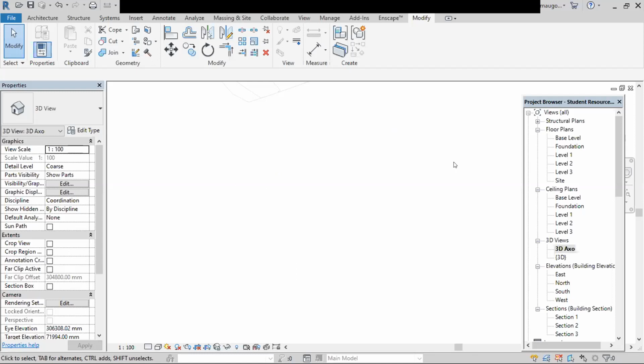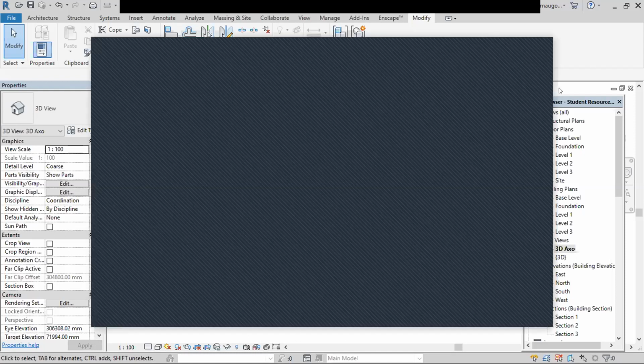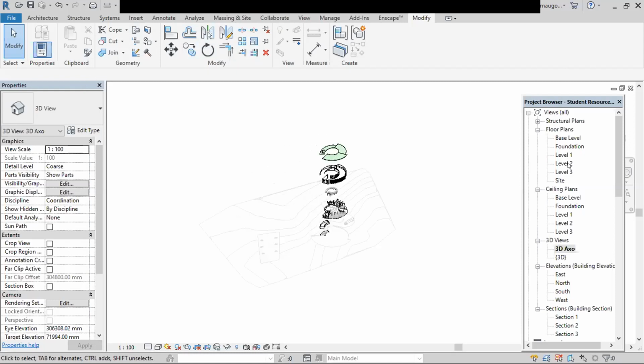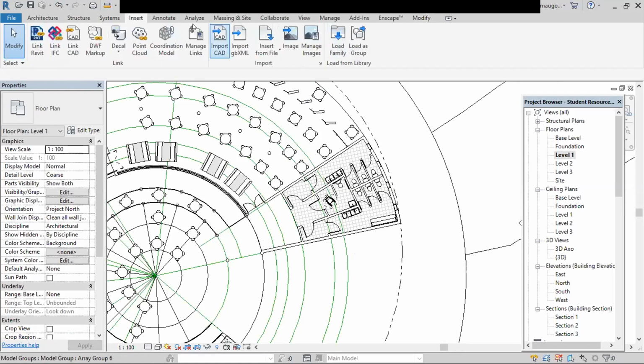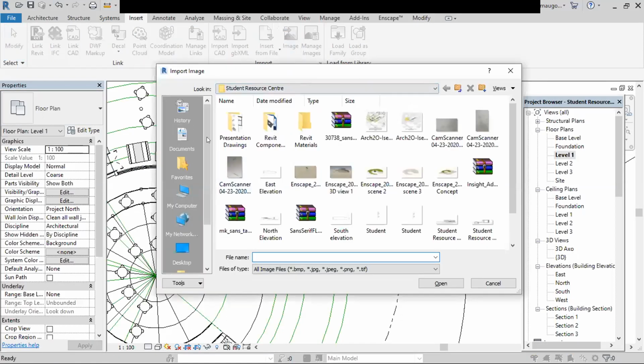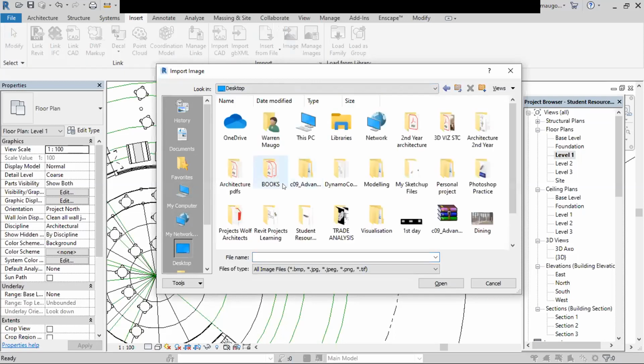Warren, I have a question. For the importation of both the site and the plan, how are you able to import them onto Revit? Let me share the screen. As I told these guys, in the upper tab there's a tab called Insert. Once you're here, there are many options, but you click this image tab over here. Once I've clicked the image, I can now look for my document. So where is it?